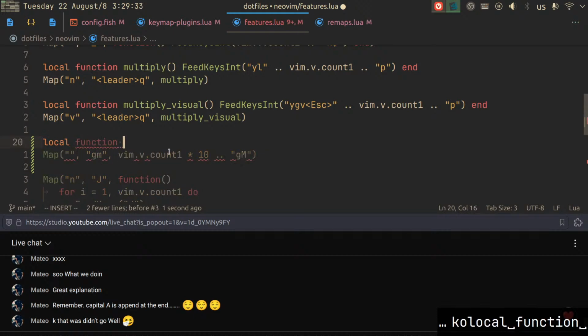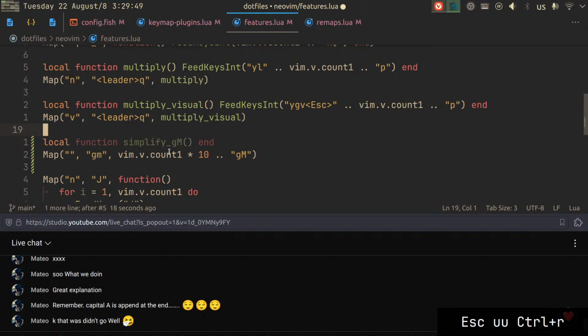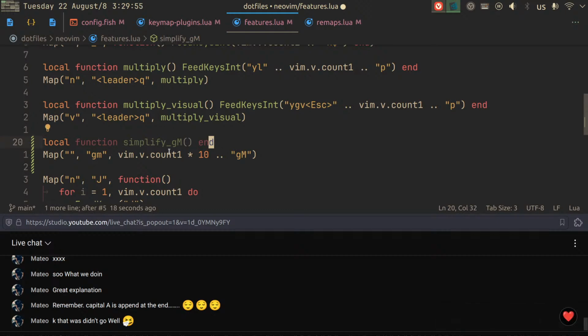Local function simplify GM. Oh my god, Grandmaster, oh my god. By the way, I do that kind of option very often, specifically with defining functions. In Lua, I do B, I, escape I. I don't know why, it just feels like the way to do it. Even though technically, it's probably BHI space. Yeah.